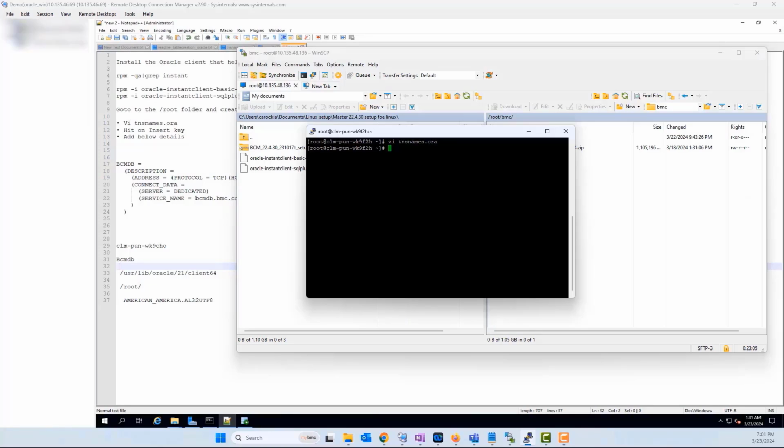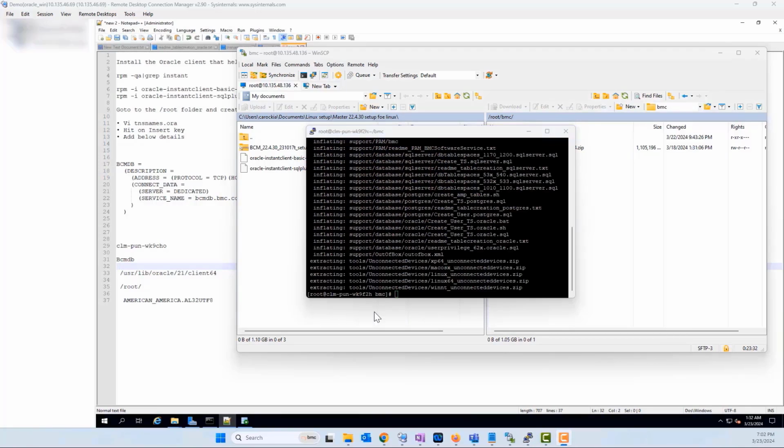Now this is done. Let's go to the location where the installer is copied, which is root. ls, and you're going to unzip this folder. So the folder is unzipped. Let's go to the path to install the installer.